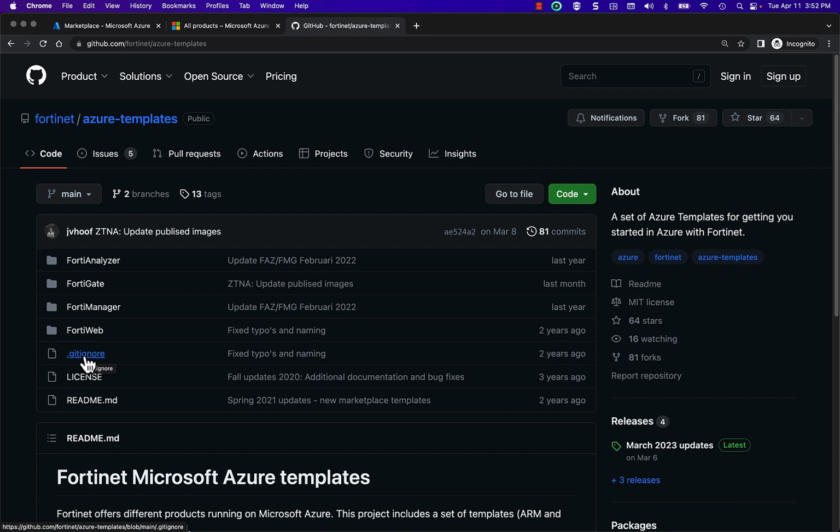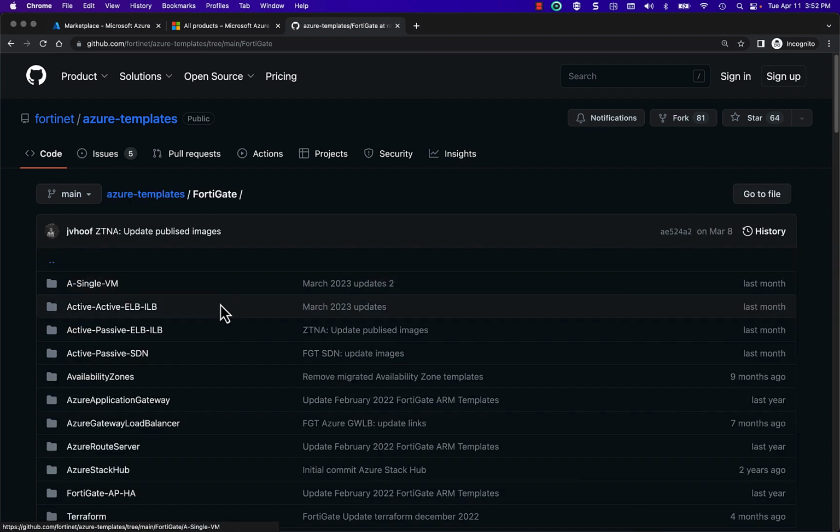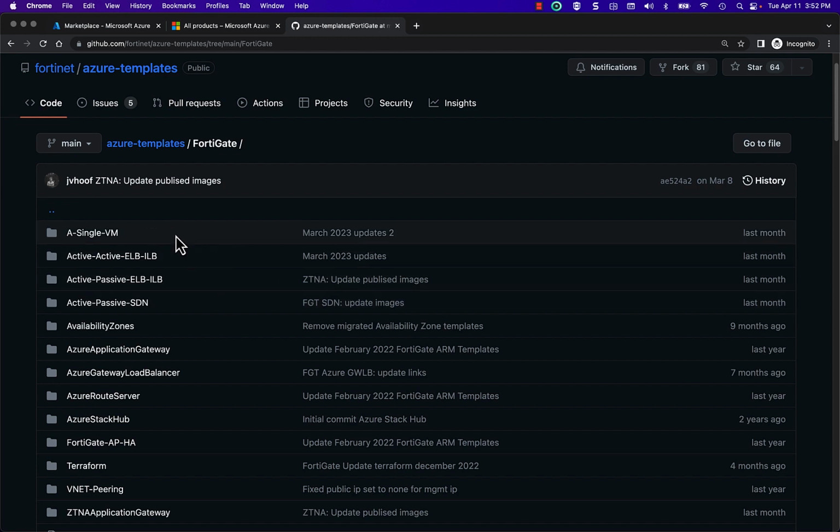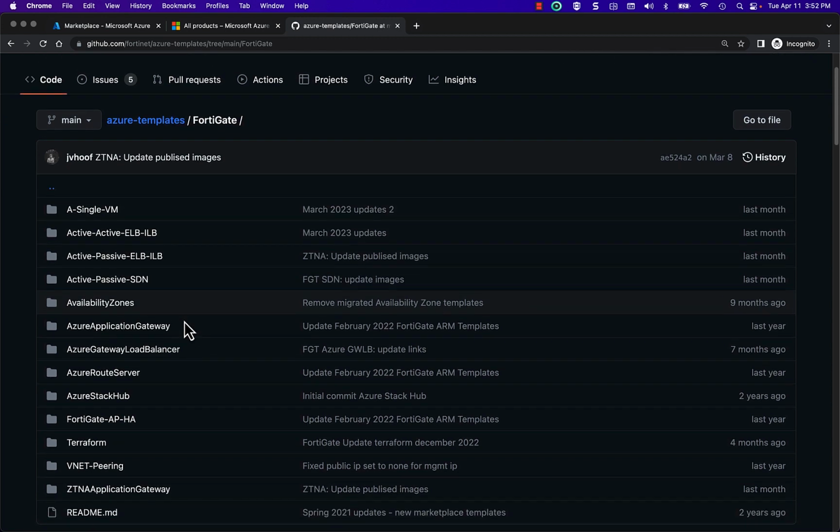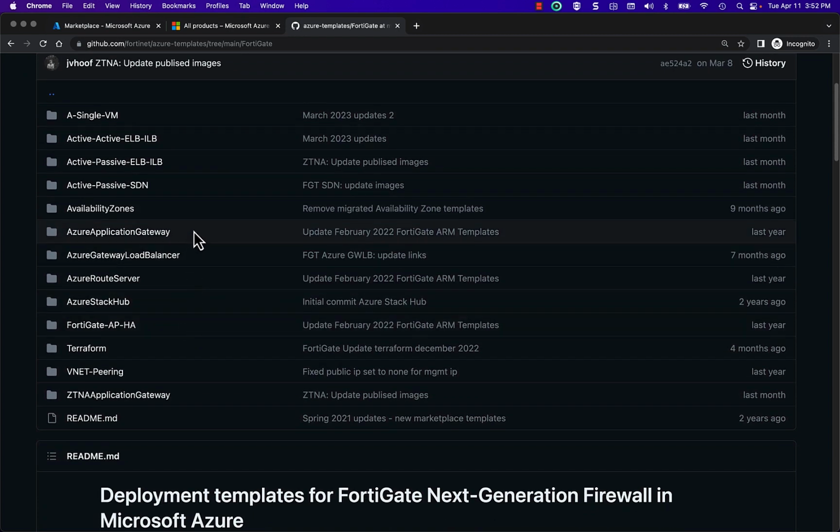Now, the marketplace has the standard deployments available, the standard architectures. But for example, if you go into FortiGate, you'll see that in addition to the standard architectures of single VM and active and active passive architectures, we have deployments for availability zones, Azure Application Gateway, Azure Gateway Load Balancer. Some of these are created with the preview features that Microsoft has put into Azure.